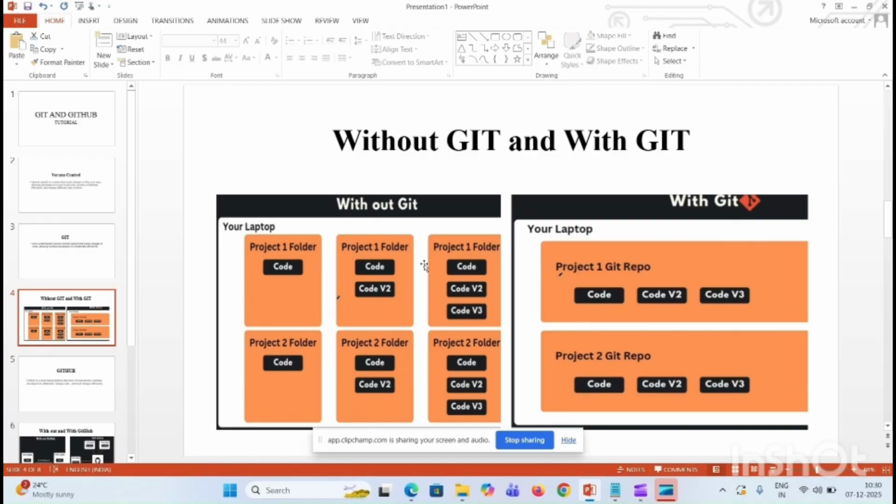Again, let it be version V2. For version V2 you want to do a few more changes, then you have to copy the whole first code and paste it somewhere, copy the second code and paste it somewhere, and then do the changes here and make it version V3. So this is how you have to update your code. You have to copy and paste all the time without Git.